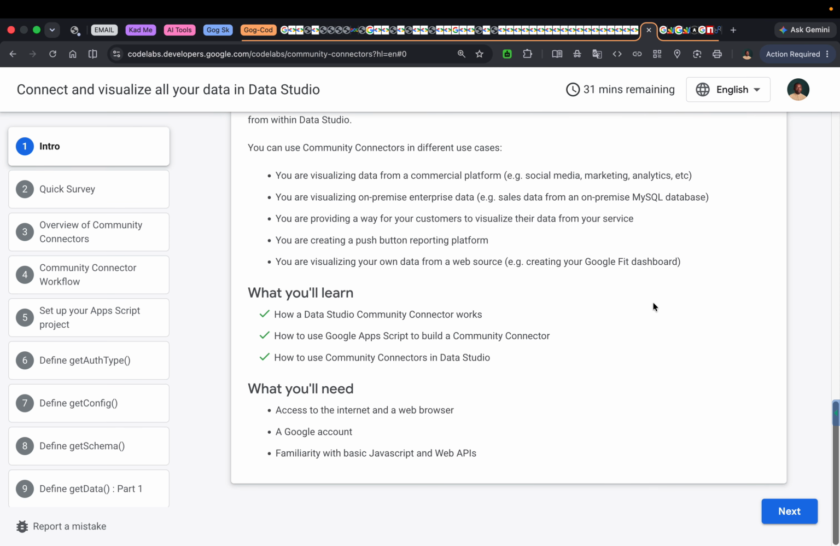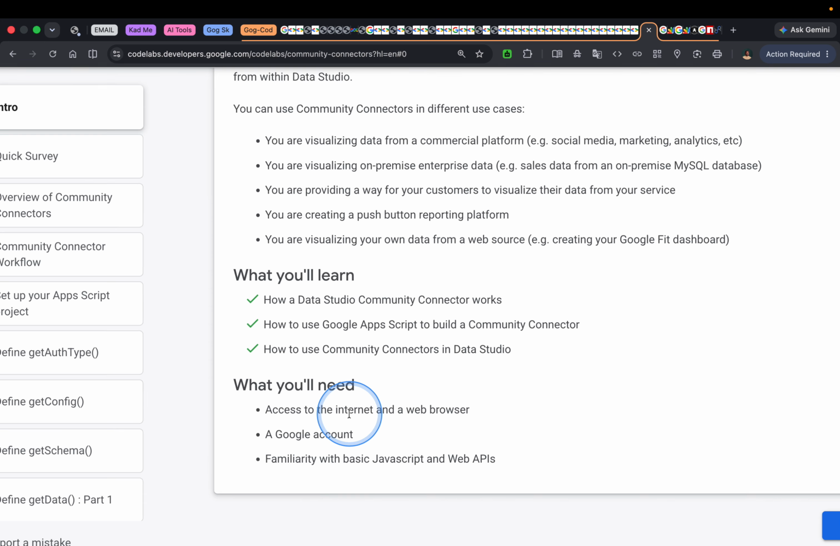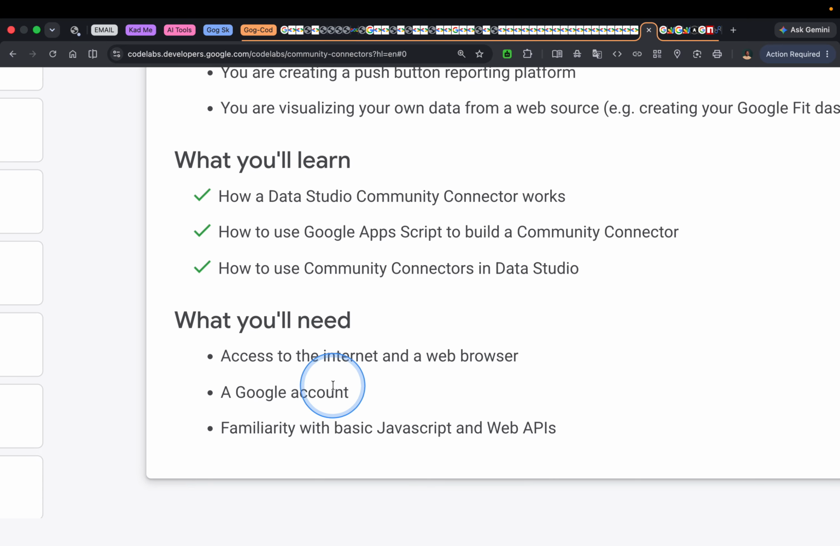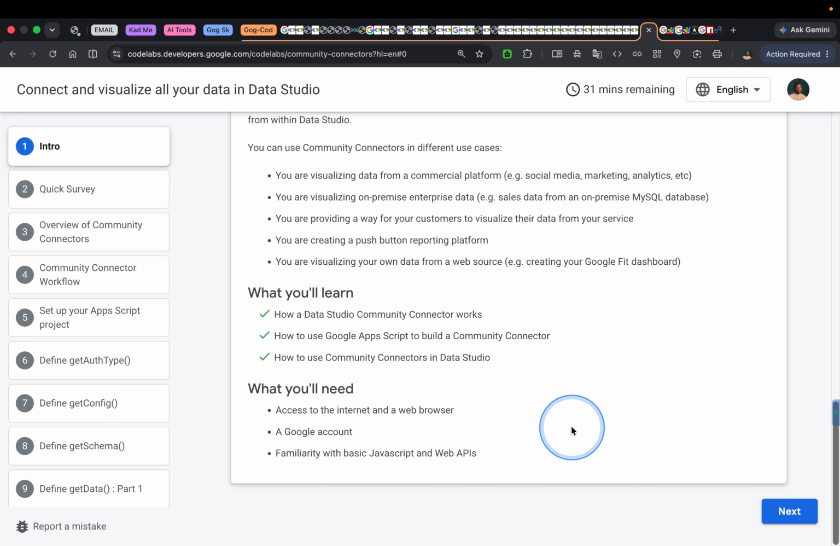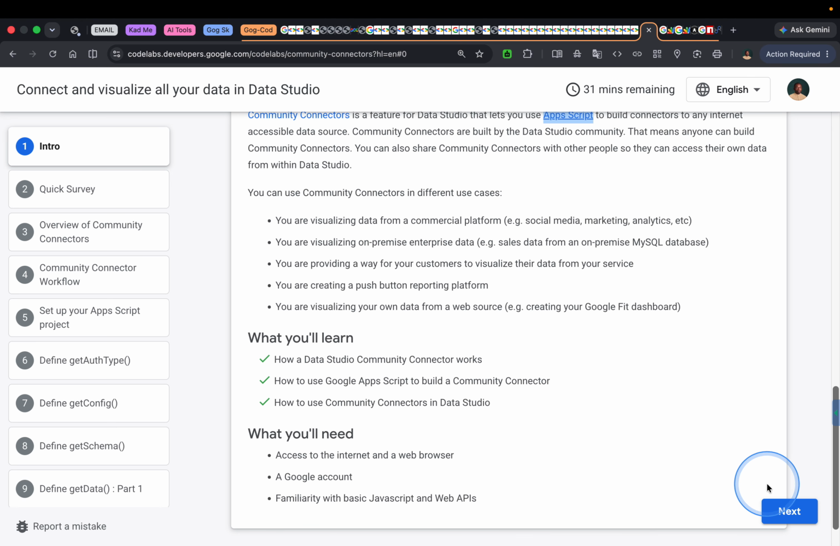Now, for this code lab, we'll learn how a Data Studio community connector works, how to use Google AppScript to build a community connector, and how to use community connectors in Data Studio. What we'll need is access to the internet, a web browser, a Google account, and familiarity with basic JavaScript and web APIs. We will now click on the blue next button in our lower right.